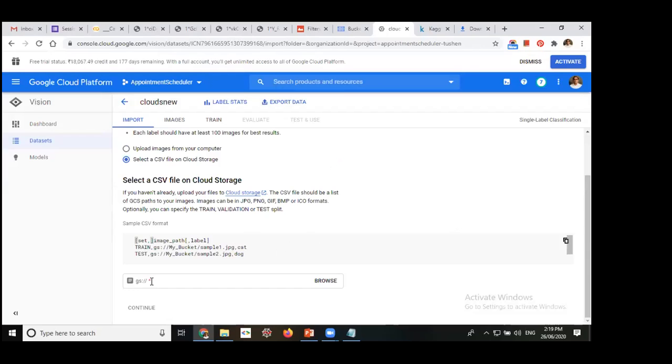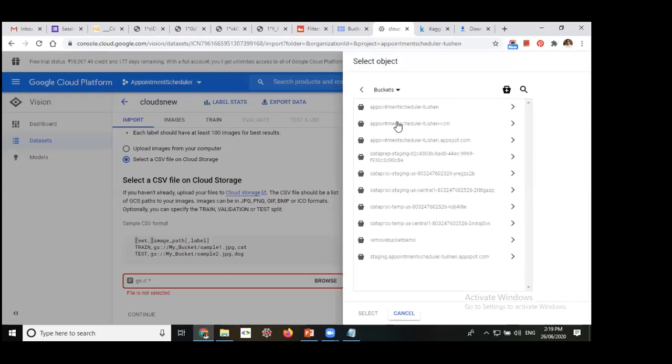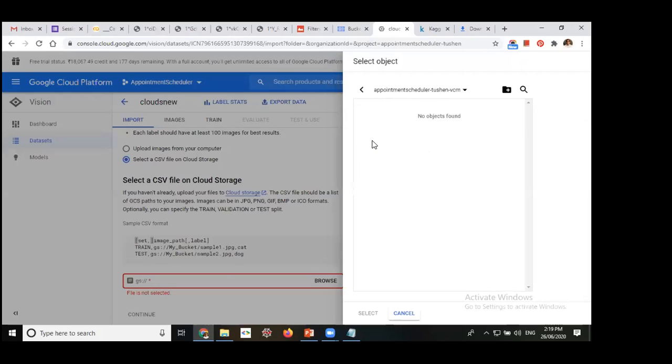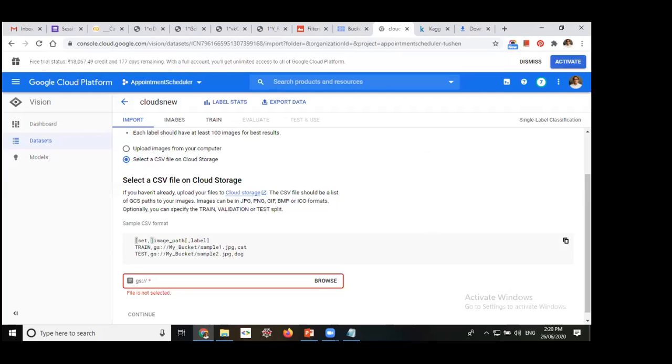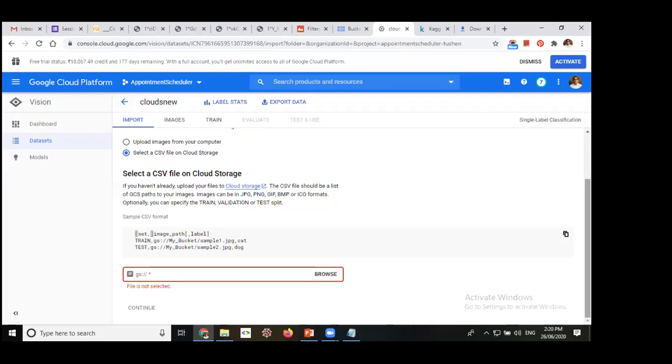Here, if you see GS, the Google Storage link, it is asking for the CSV file. So browse and then click here. Here you will have your CSV file. As we did not move the files over there, it is not appearing. Once that is done, you can click on continue.